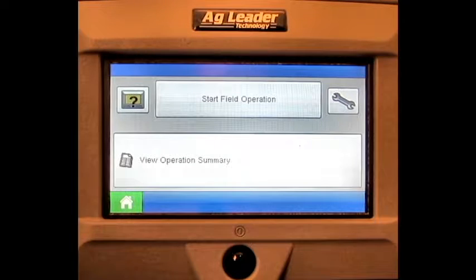In this video, we will cover how to adjust the product legend on a DirectCommand configuration on the Ag Leader Edge display. From the home screen, press the Start Field Operation button.